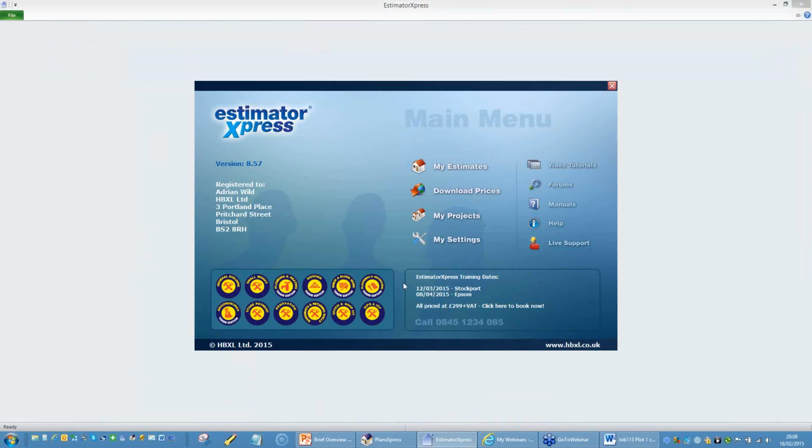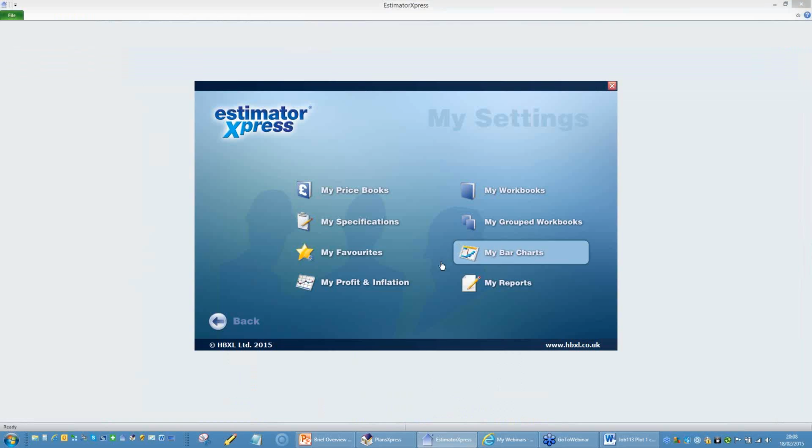So I've gone back to the main menu of Estimator Express, and incidentally, while I'm here, I'll briefly go into my settings, and this is where you can set up the price book and the specifications to reflect your world. You can actually start estimating straight out of the box. You don't need to go in here and fiddle around, and it's probably a good idea to do a trial job when you first get the software. But once you've got your head around how it all fits together, you might want to spend a few hours just configuring this to reflect your world more precisely.